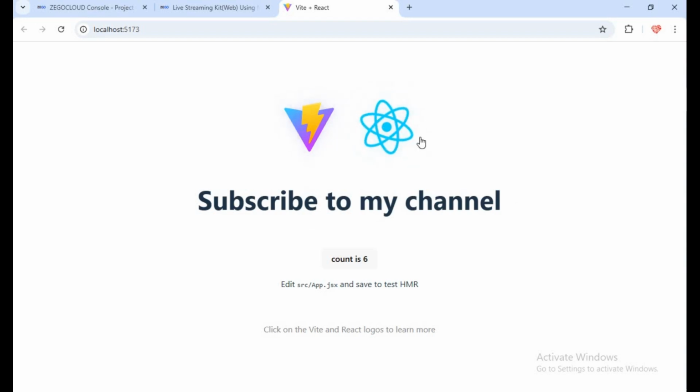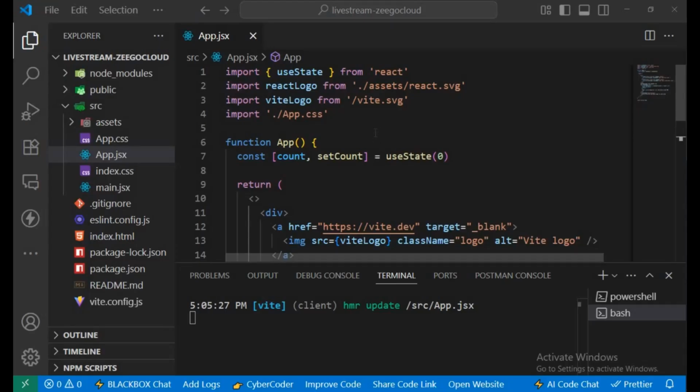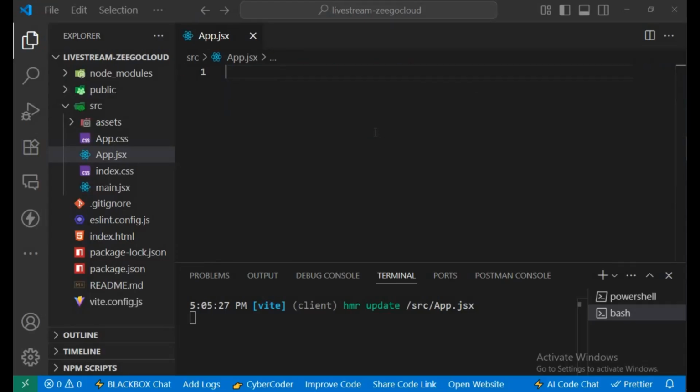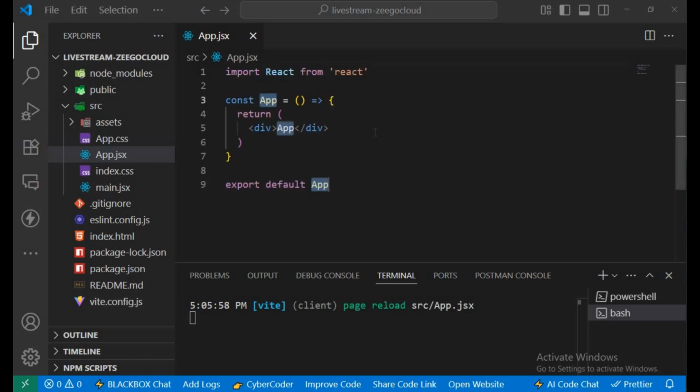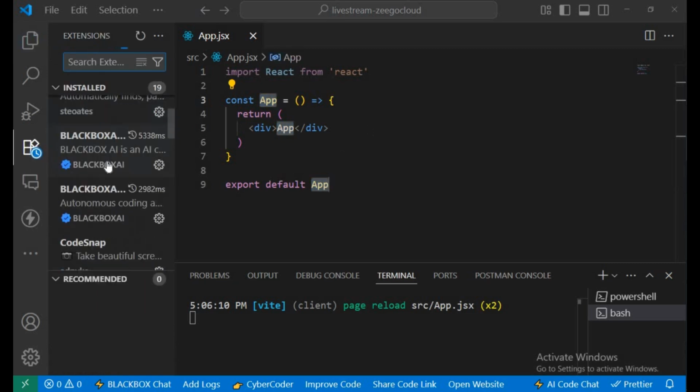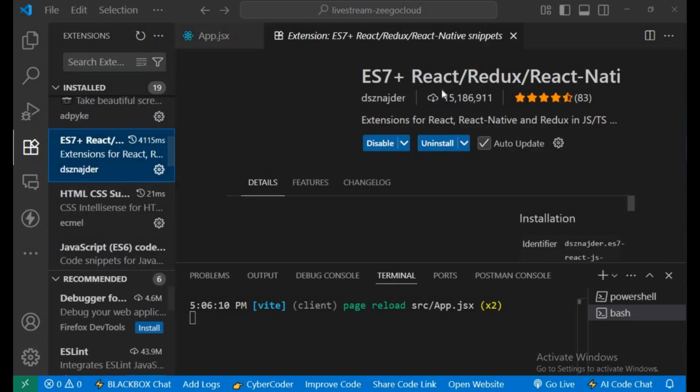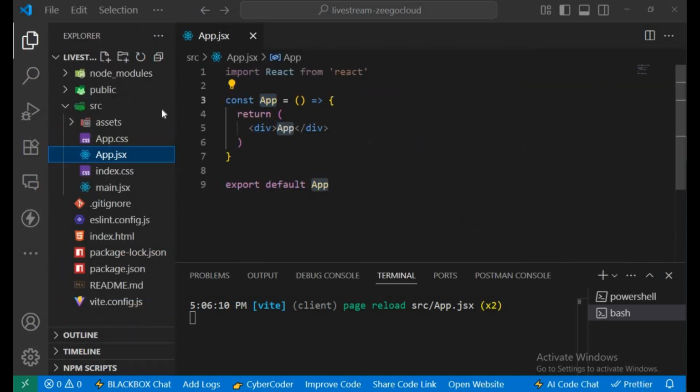Now let's work on the cleanup. Delete everything that we have here. Ctrl A, delete, rafce, and then you press enter. So I'm using rafce as a shortcut to create React snippets. If you do not have this extension, ES7 React Redux React Native extension, please do well to install the extension so that you can use that shortcut as well to create React snippets.